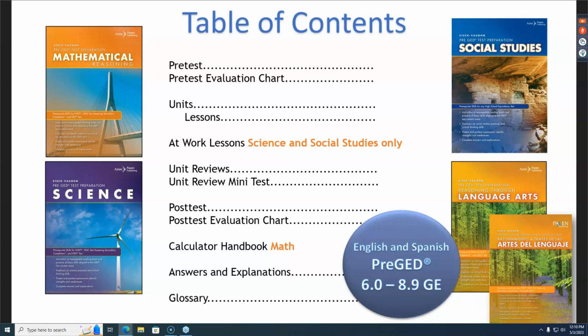Then as your learners work through the assigned lessons, they're going to find the subject content within the lessons. And you see where I've put science and social studies. Let me highlight this for you right here. The science and the social studies are going to have these At Work lessons. We'll talk about that in just a second. But they have the units, they have the lessons.